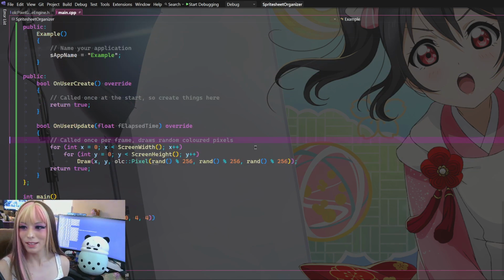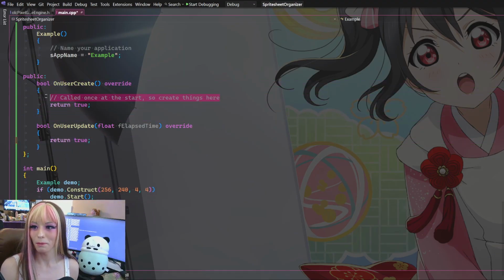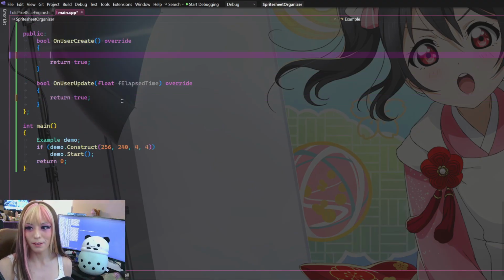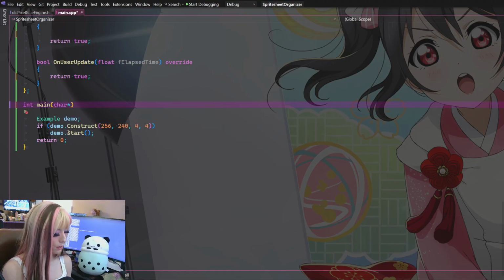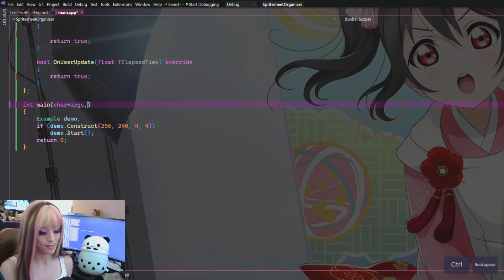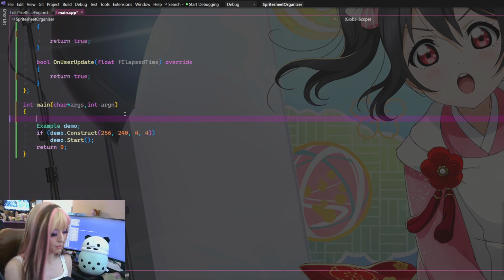Alright. So I don't need any of this. We're not going to utilize this. In fact, we're probably not going to use the update function at all. What we need to do is accept some kind of input file name. So I think in main we'll accept char star args and int number of args, something like that. I think that's how this works. Let me just output it and see what happens.